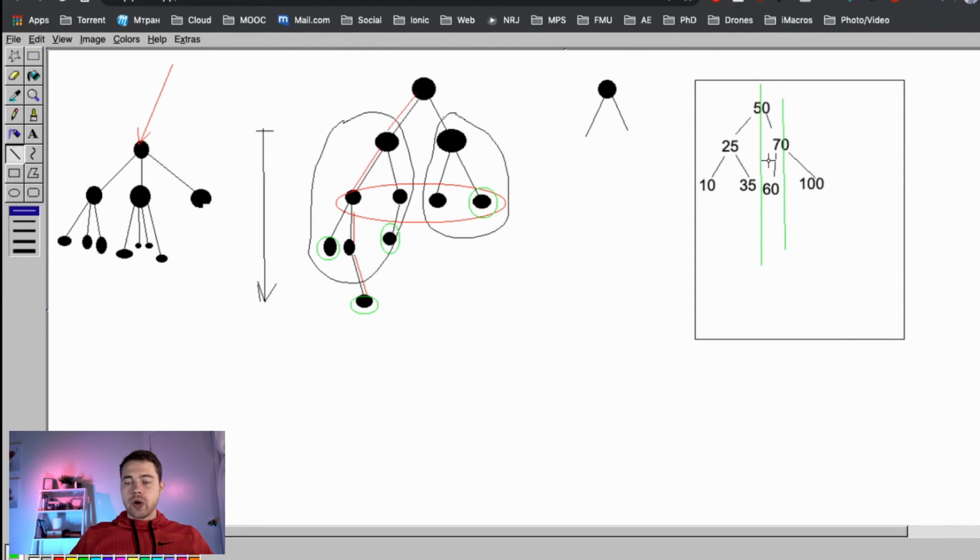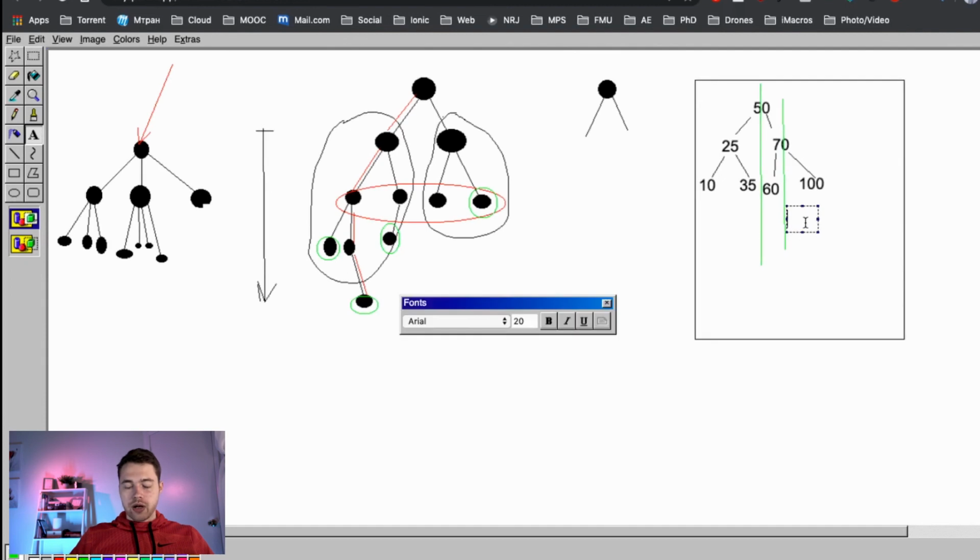It's very easy to make a mistake, thinking for example, okay, I want to create a node on the left of 100, I'll make it, let's say, 60.